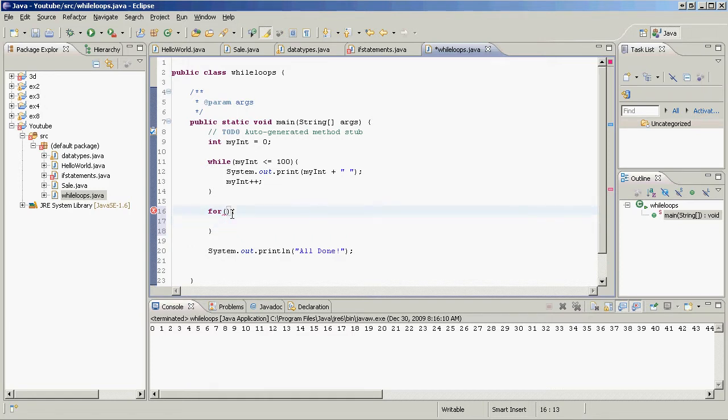Now, our setup for the for loop is a little bit different. In our setup, there's 3 parts: the counter, the condition, and what we do to the counter after the loop has gone through once. So let's see. Our counter in our while loop was int myInt equals 0. Okay, we can do that, and we put a semicolon right within the brackets. So that's the first part, the counter initialization.